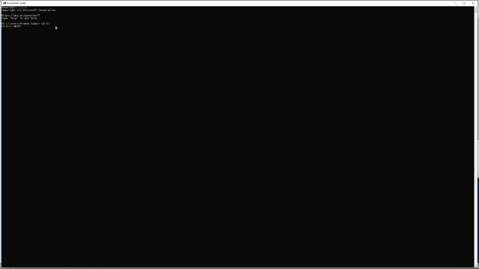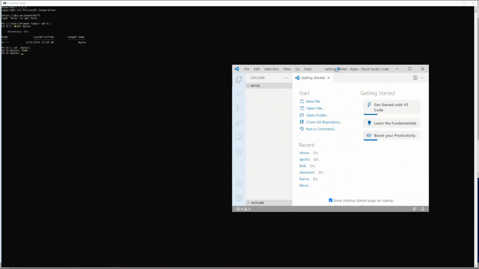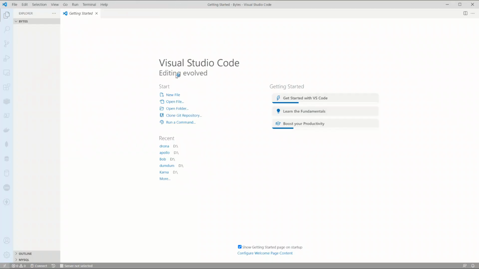Let's make an empty project. Let's call it bytes because, well, it's little things. Change directory to our project. Now open in Visual Studio Code. We already met our goal number 1.